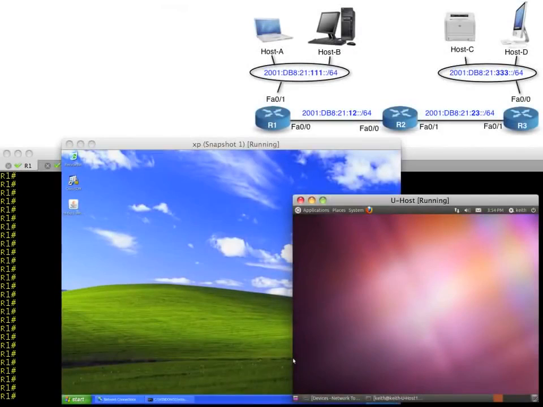In a previous video, we took a look at stateless auto configuration, and we've got a couple machines on the network right now. We've got this XP box on this network segment, and this device, which is a Unix box, over here on this network segment. And I've also put in routing between R1, R2, and R3. I'll do a separate video on routing in the next segment.